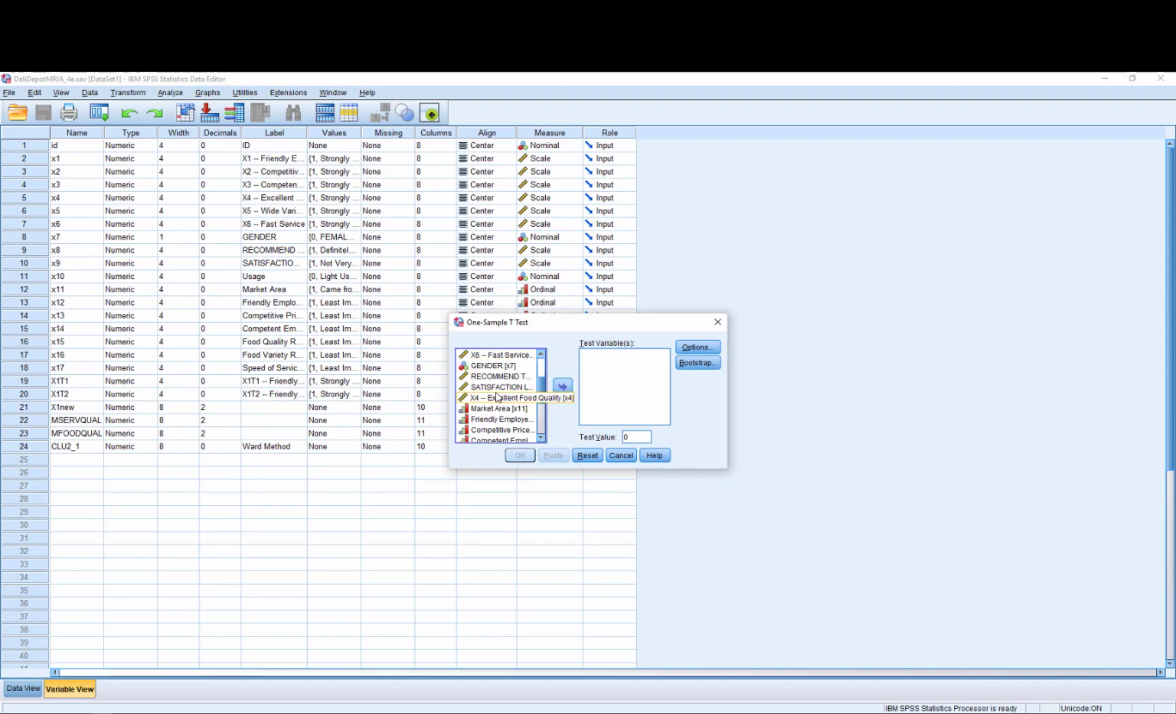And the test variable I want to look at is competitive prices. So I select competitive prices, I select the arrow which puts it into my test variable. Here I also change the test value. This is the comparison value against which the t-test will be run. So it was 5.5. I just want to check my options to make sure that the confidence interval, so the reliability statistic that I'm going to be using, is 95%. So I say OK.